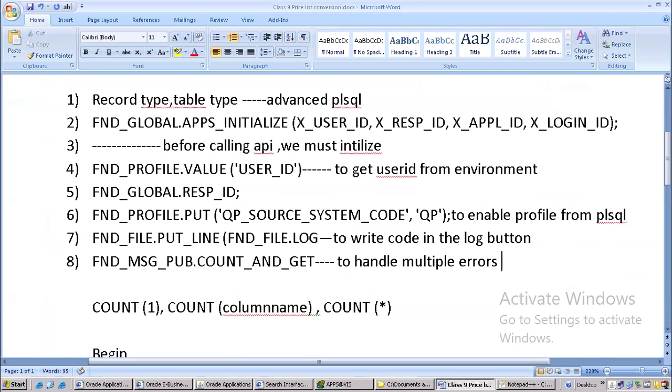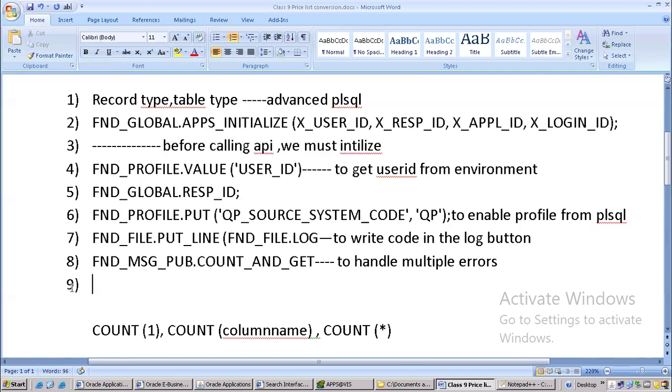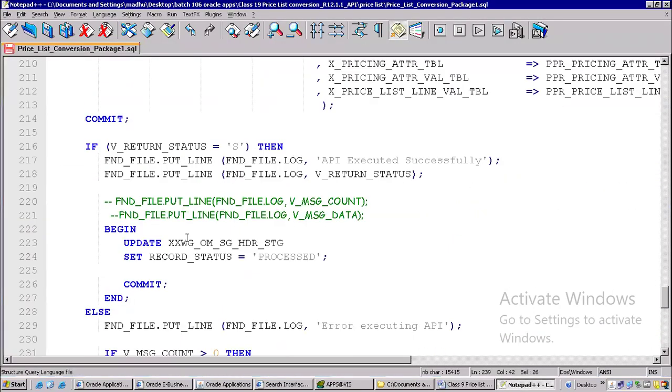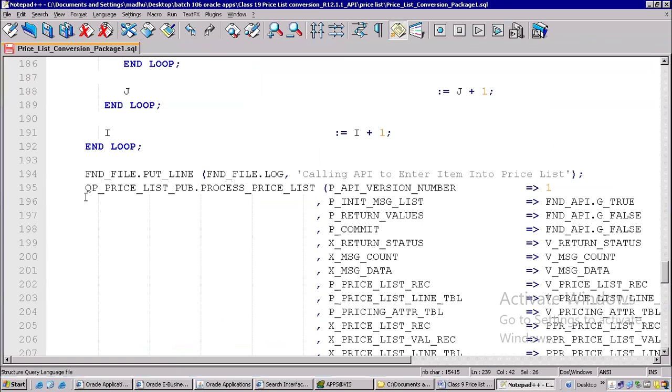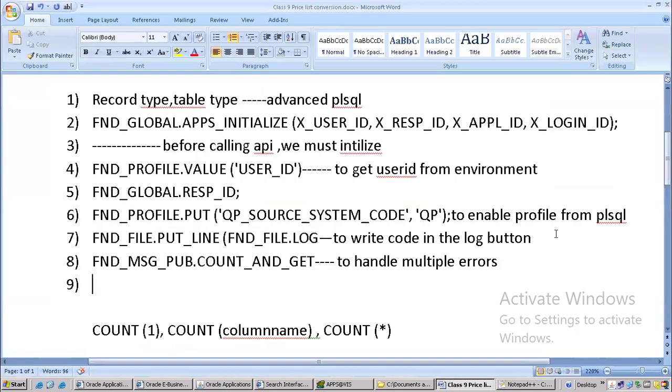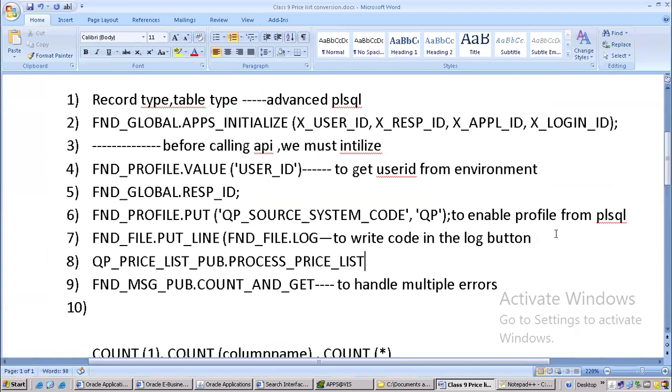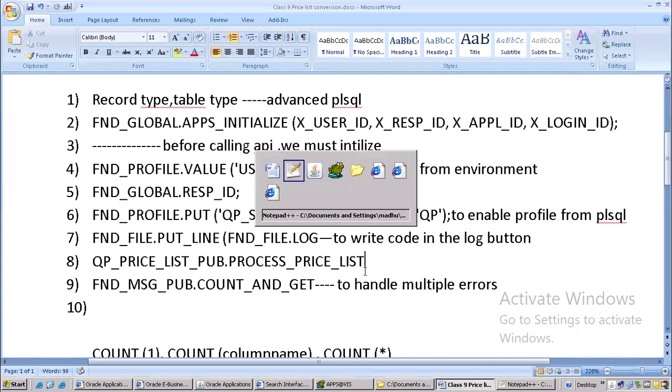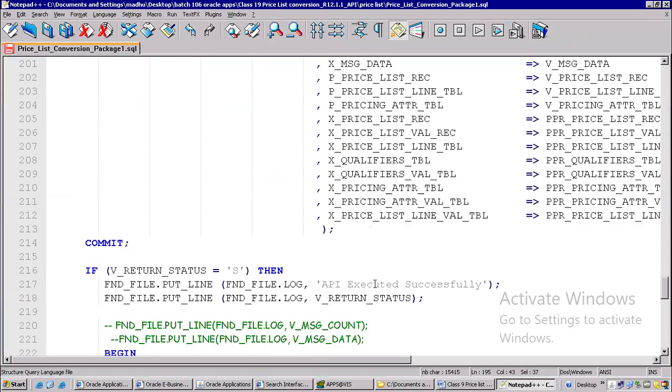Okay. And the actual API we have not noted down. That is, go up. This one. This is the actual API. Overall 9 points came here. This I'll share with you, just the description.